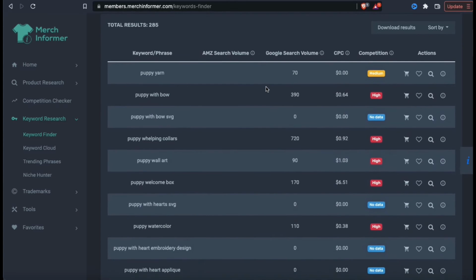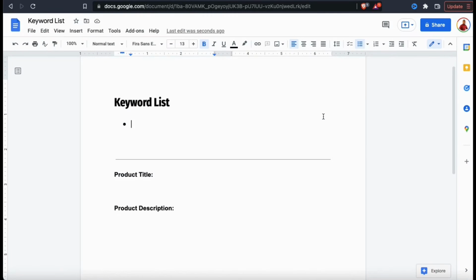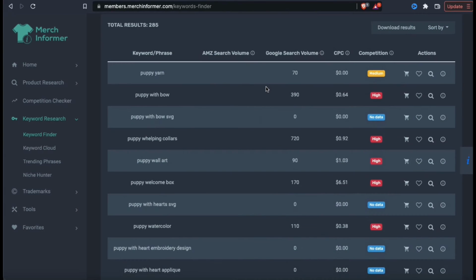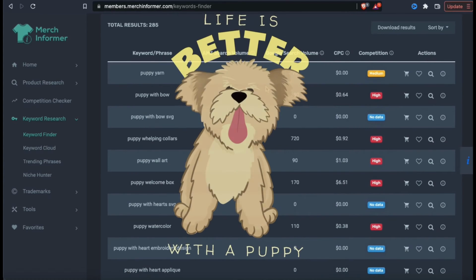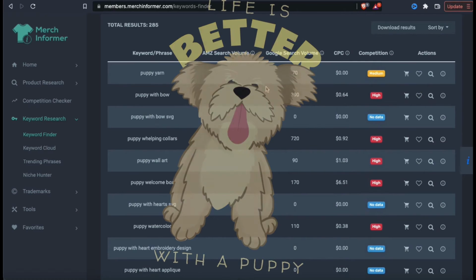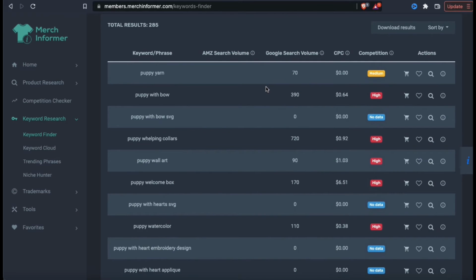In order to keep track of all the keywords and keyword phrases that you want to use for your product listing, I recommend creating a simple keyword list. This is a great way to keep everything organized and have everything you need to quickly write your product title and description. When creating your keyword list, make sure you're adding all the keywords and keyword phrases that are related to your design. For example, for my life is better with a puppy design, the keyword phrase puppy love would work great, but something like puppy whelping collars wouldn't make it to my list.